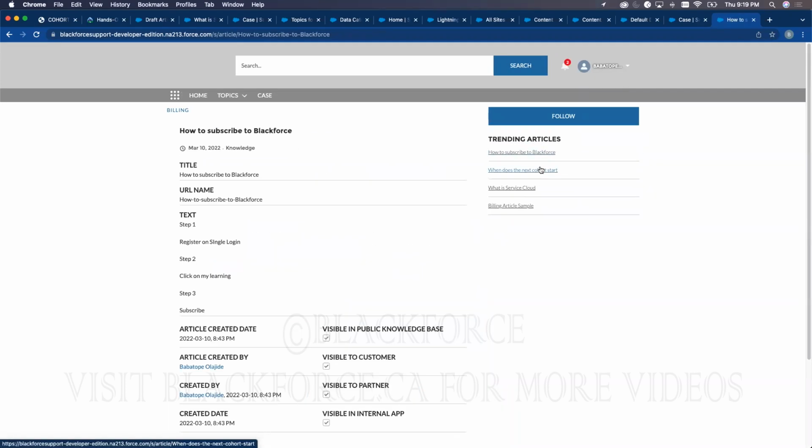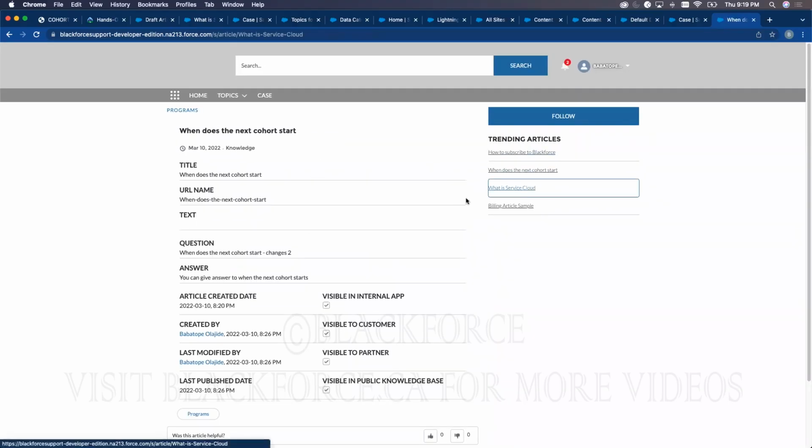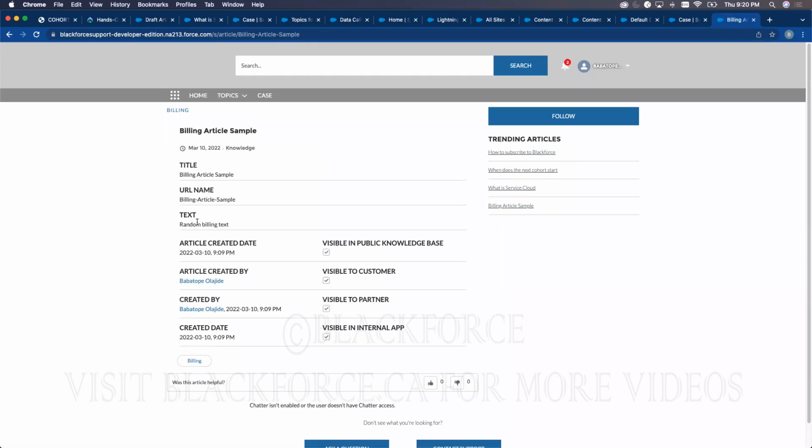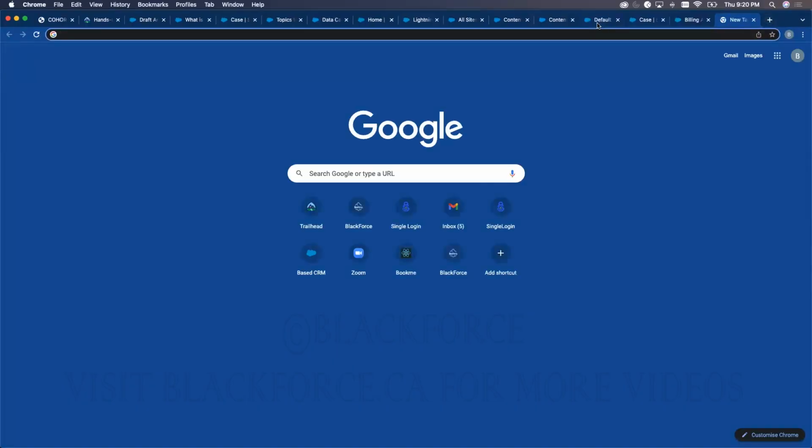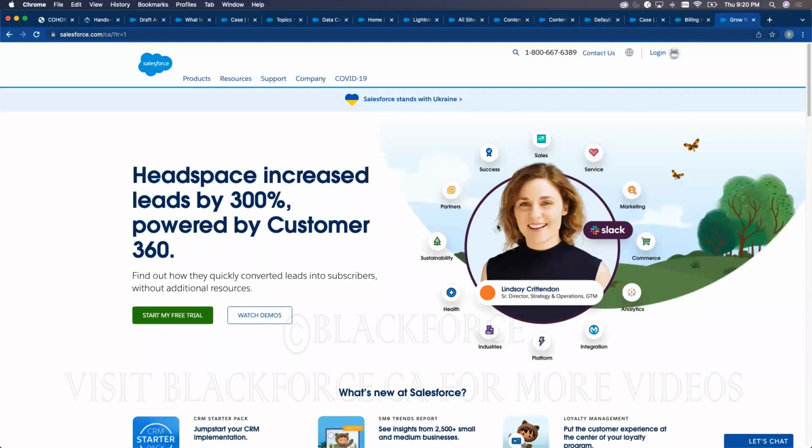Customers can see all those trending topics. Because this website does not look styled, it looks boring, but in an ideal situation, this stuff will look cool. This is what Salesforce is using on their website. Everything we have here is what Salesforce is using on their website.